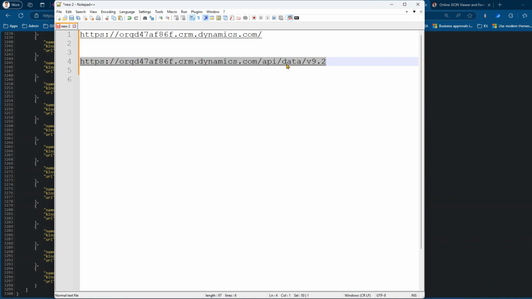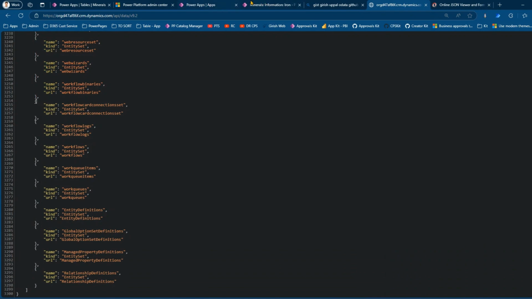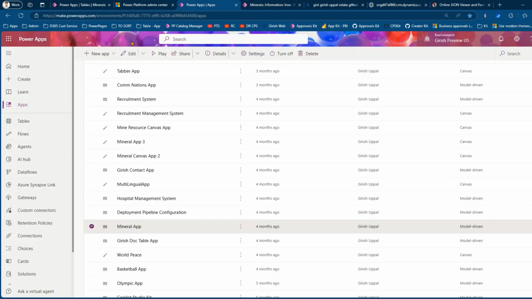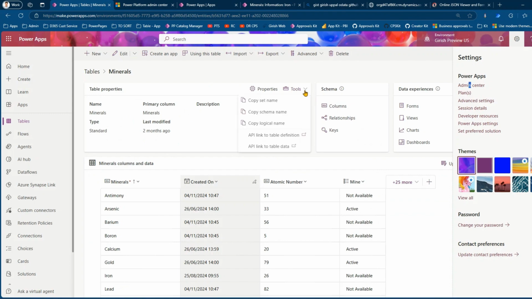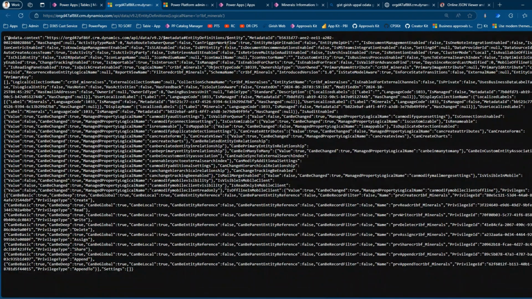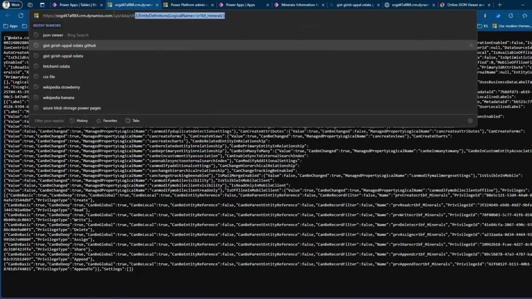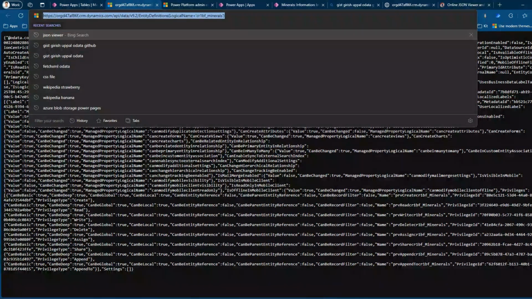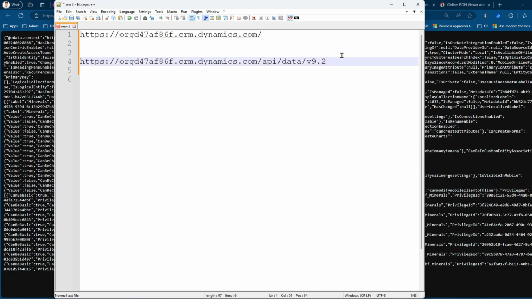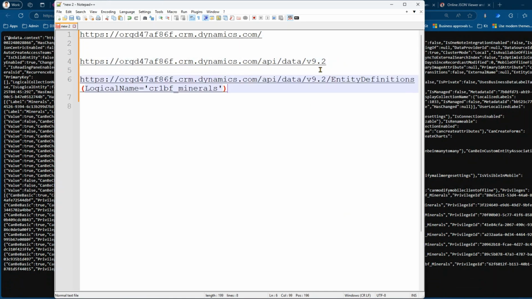Okay, now let's do one thing. Let's go into the table over here, and within that table, I'm going to copy the API link to table definition. If I look at this URL, from it I'm able to extract the table definition. So the query is simple. It is whatever is there till v9.2, and then you type in EntityDefinitions, and in the brackets you type LogicalName equal to the logical name of the specific table.